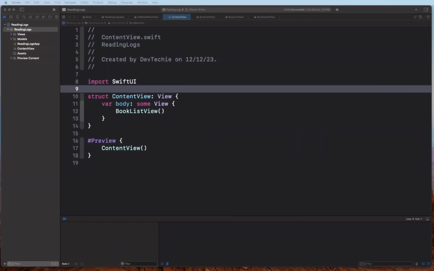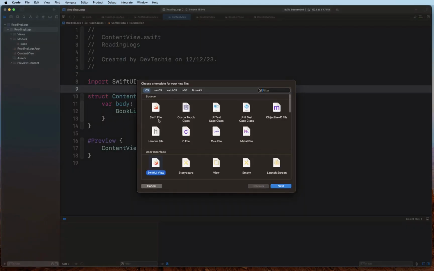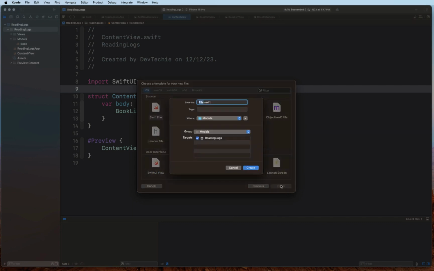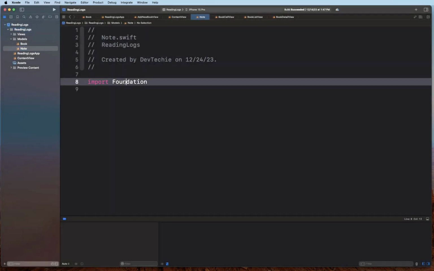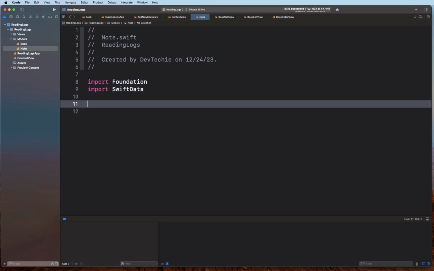Hello and welcome back. We'll start by creating a new model for the book note, and this class will be called Note. Let's head over to the models section and create a new file. Let's choose a Swift file template, click next, and name this file Note. We already have Foundation imported, and we're going to import SwiftData so we can use our @Model macro.